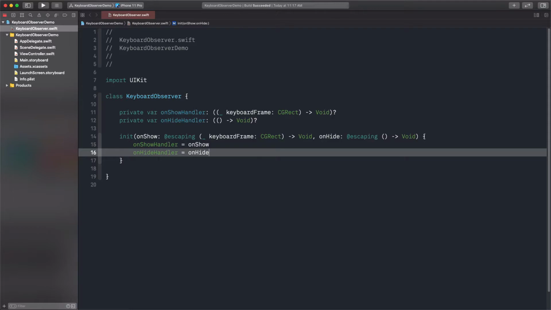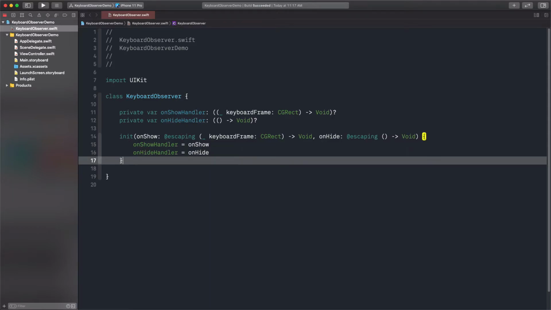Besides that, the init method will be used for one more really important purpose: to add the self instance as an observer for the keyboard notifications to the notification center. In order to keep things tidy and clean, let's create a new method just for that. As said, it will be adding self as an observer for both notifications.